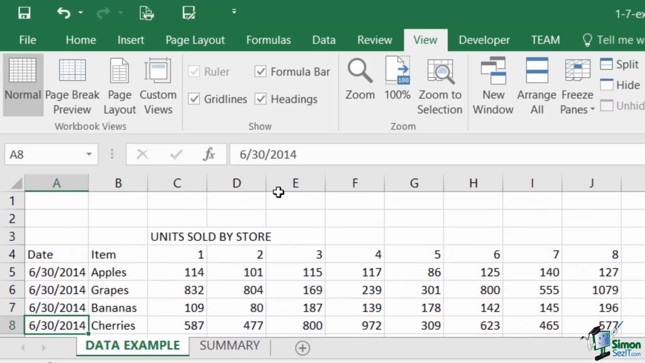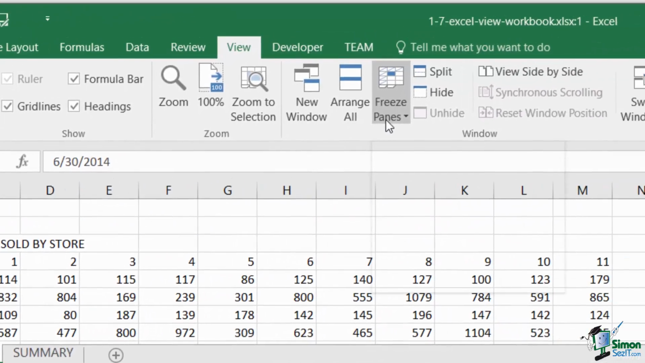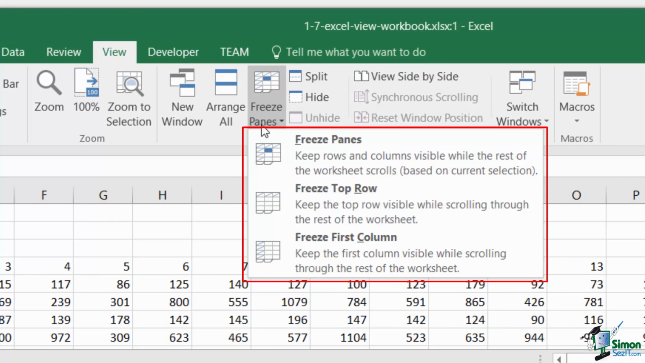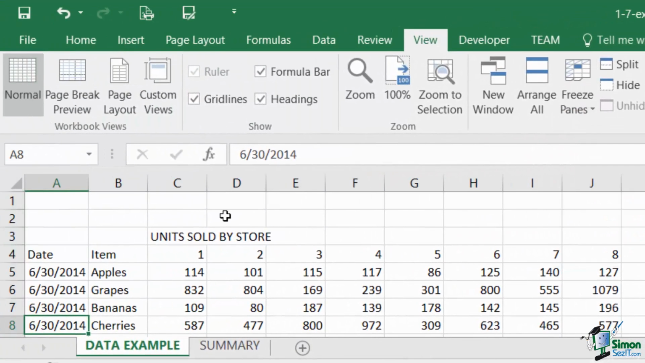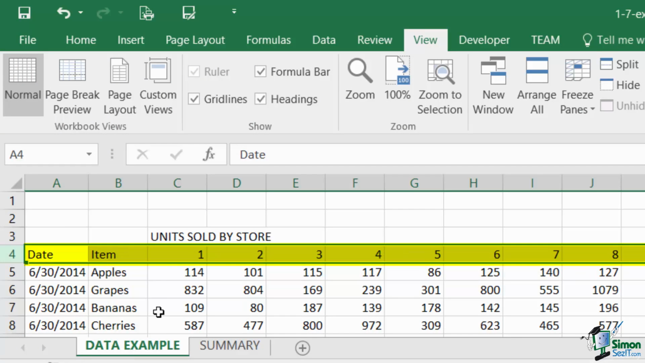The Freeze Panes drop-down in the View box has a series of different options. Each of these commands will lock a different portion of your window in place so that no matter where you scroll, that row or column will remain visible. In my current view, you can see rows 1 through 8 and columns A through W, but I want to always be able to see row 4 so that I know which store I'm looking at.